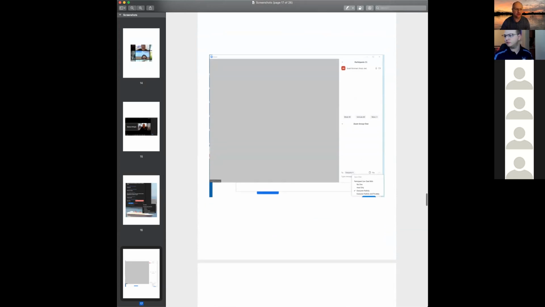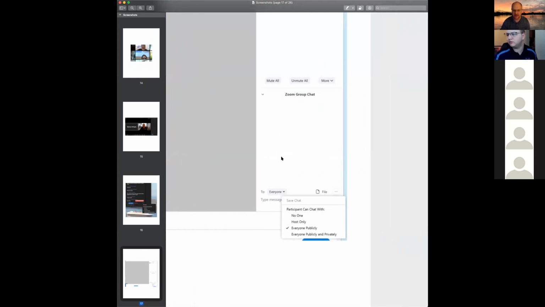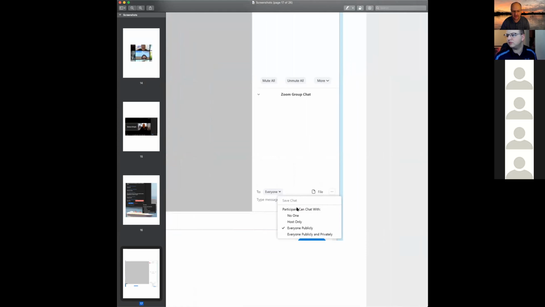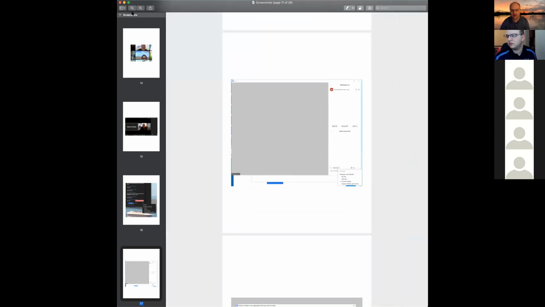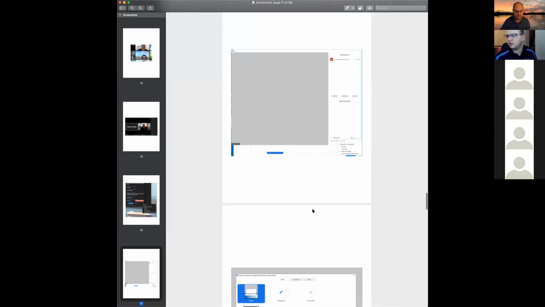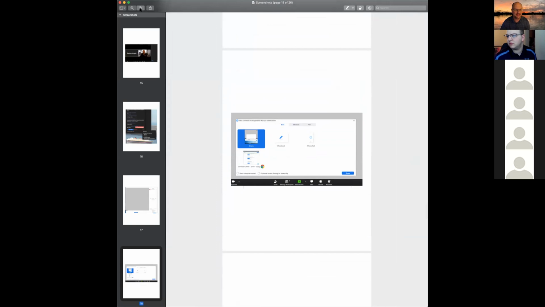Here is that same window again, only in a Windows version. And again, the same little 3-dot button here and the same options. And again, I've selected everyone publicly. And that means that I'm going to be able to see all their messages and make sure nobody did something inappropriate. If they did, I can go and print that out or send an email to my principal. The next window is the share window.